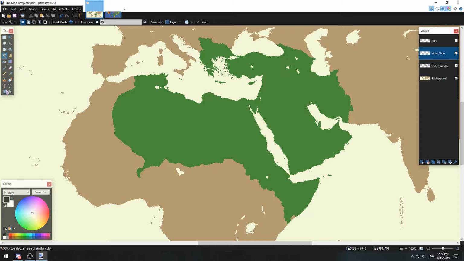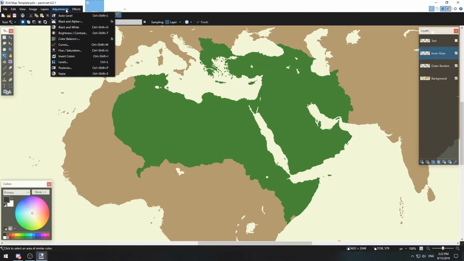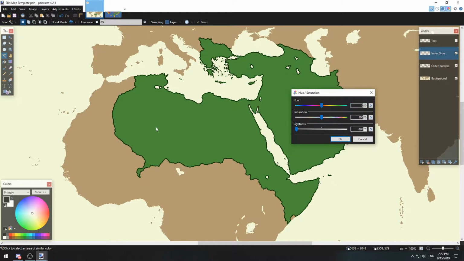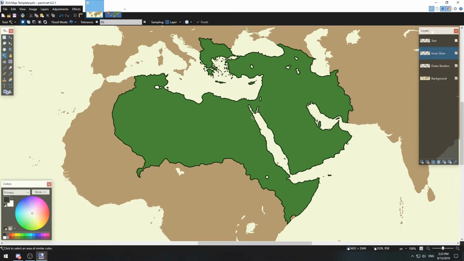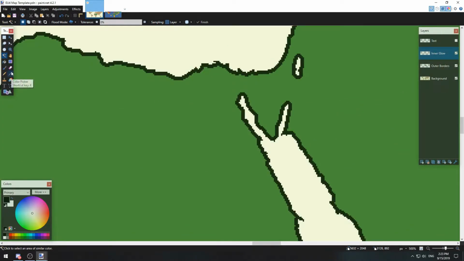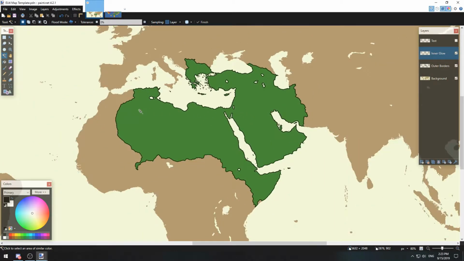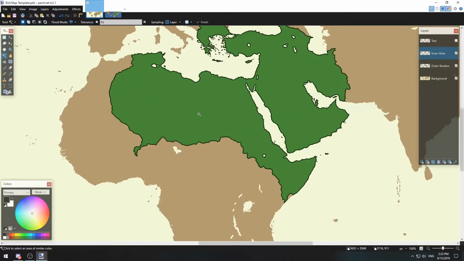So here, the next step, we're actually going to go to adjustments, and we're going to go to hue/saturation, and we're going to take lightness and turn it all the way down. Now, it does not make the border exactly black. In fact, if you were to take the eyedropper tool and select this color, it's not entirely black. It's a very dark shade of green. But we can make it black. You can also stylize it a little bit.